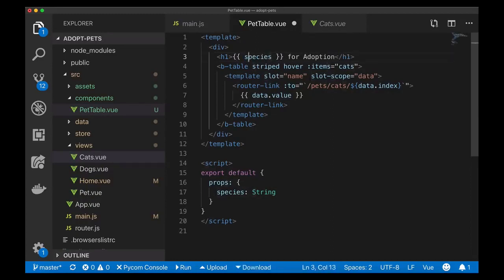It's going to be lowercase. And here I'll replace this with pets because we'll pass either cats or dogs as pets. And pets will be an array. And then here I also want to use species to dynamically pass that. And I think that's it really.